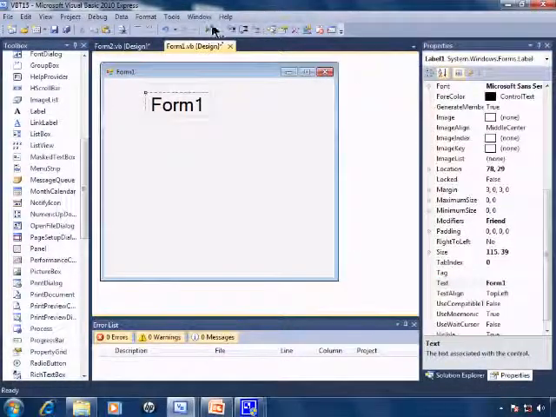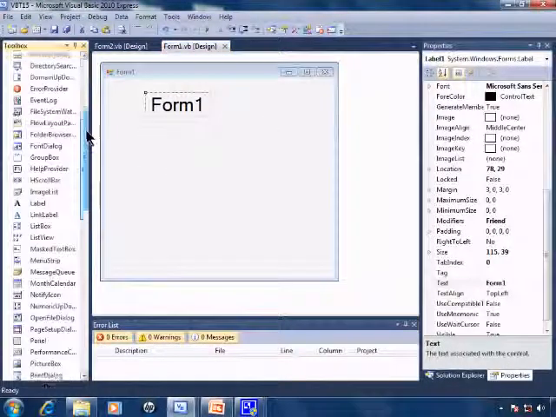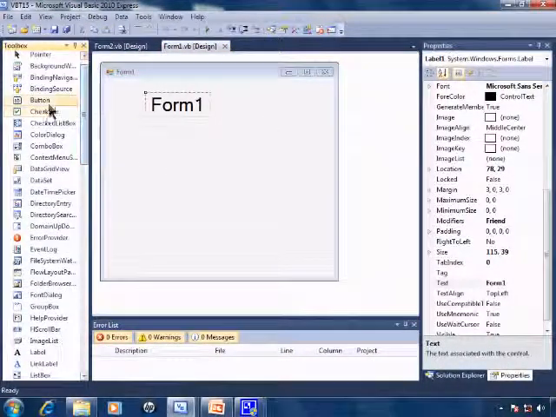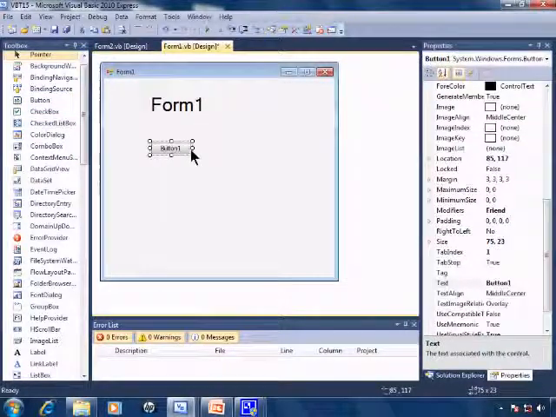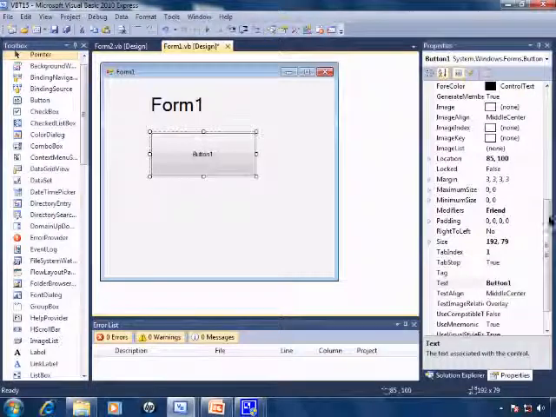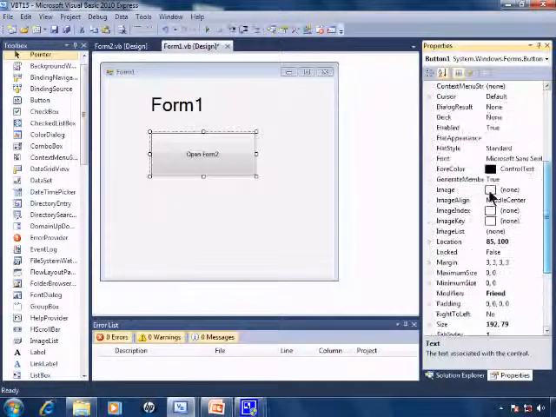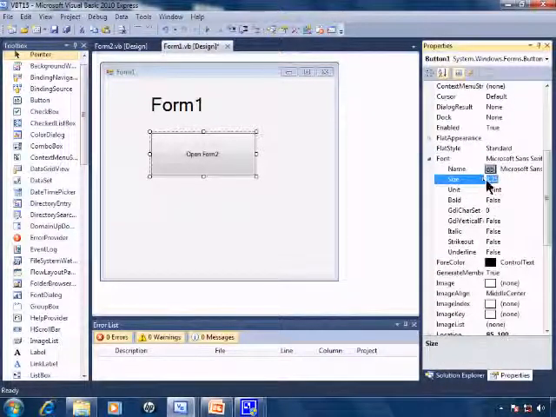When I go ahead and run, Form 1 pops up, but I don't have any way of opening up Form 2 at this time. So I'll just close down Form 1, and I'll add a button into Form 1. I'll change the text of this button to state Open Form 2, and I'll change the font size to font size 20.